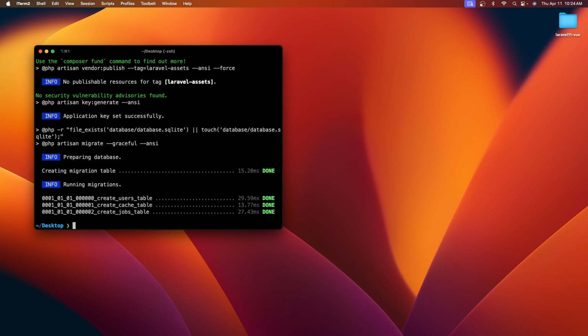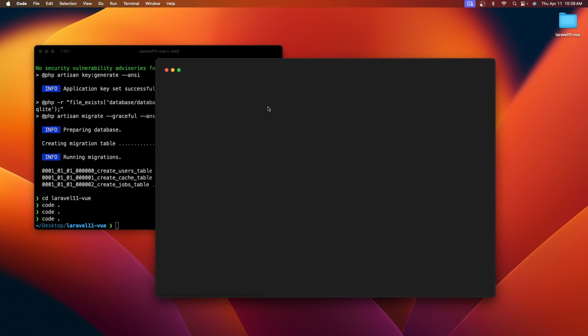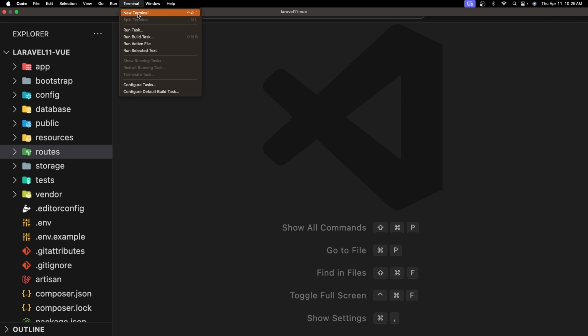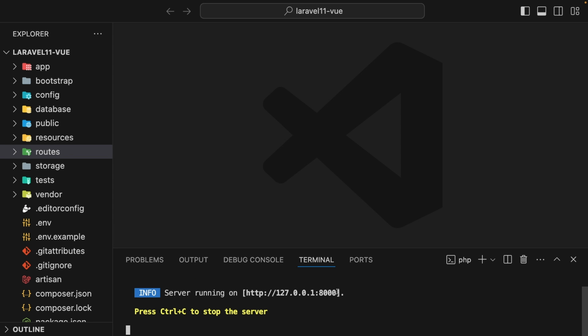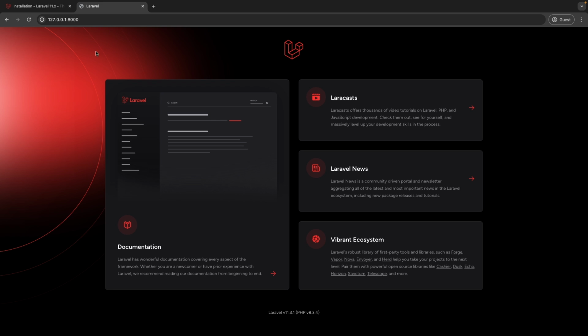Alright, our Laravel application has been created. Let's go ahead and cd into our laravel-11-vue and open it in our VS Code. Cool. Let's open a new terminal in our VS Code. I'm going to use php artisan serve, which should spin up our web server for me. And let's open this URL right here in our browser. Cool. You can see now our default Laravel page here.